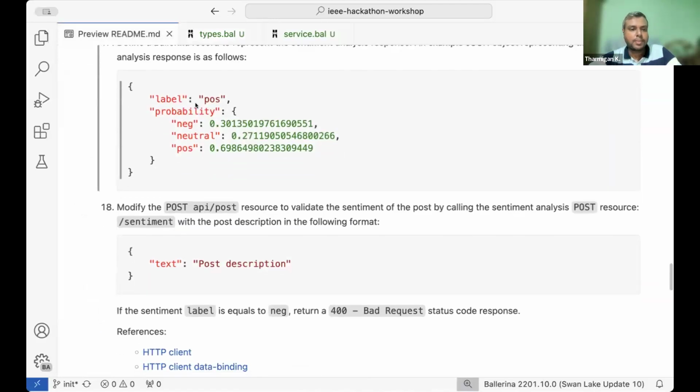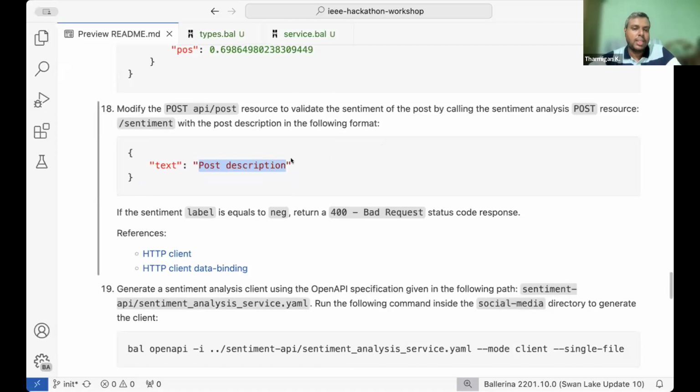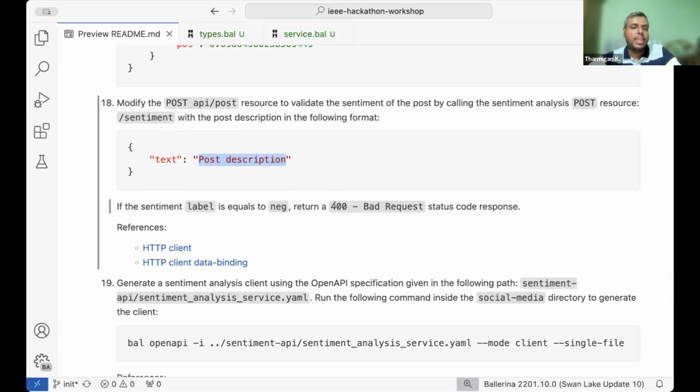So let's go back. And now it says we have to modify this post API post resource to validate the sentiment of the post by calling the sentiment analysis post resource, that is /sentiment, with a post description in this format. So this should be in the body, and we have to give the post description in this format. Then we will get some sentiment response back from that client. Based on the sentiment, we have to do some logic here. If the sentiment label is equal to negative, then we have to send a 400 bad request status code response. So let's try to implement that.